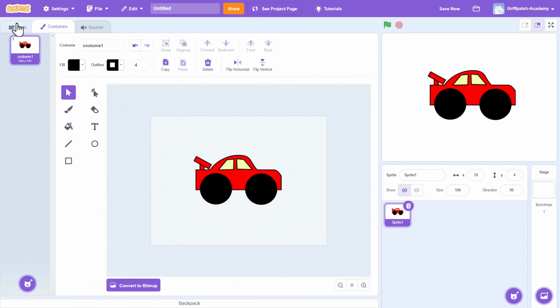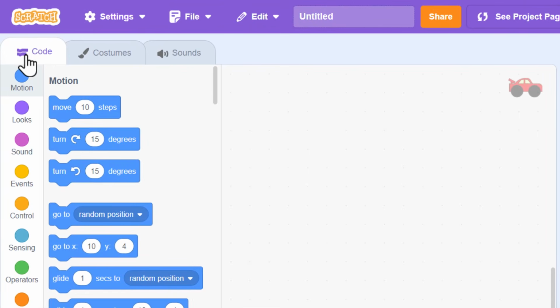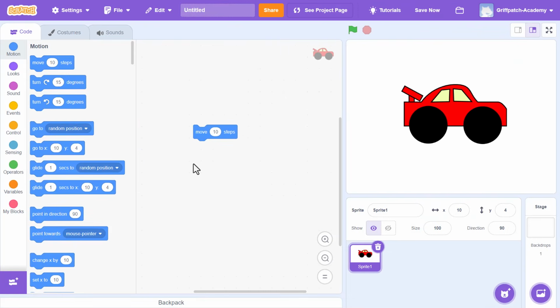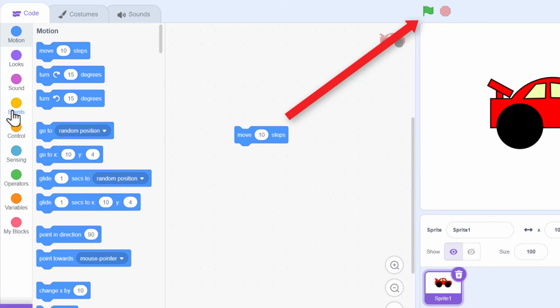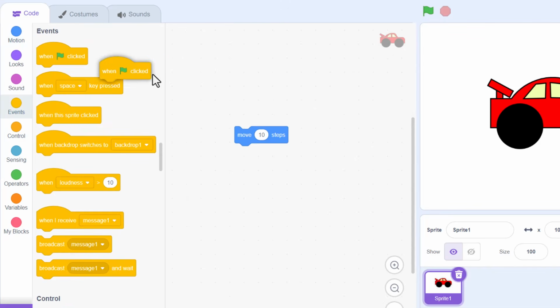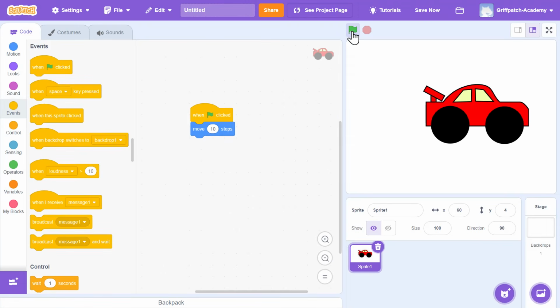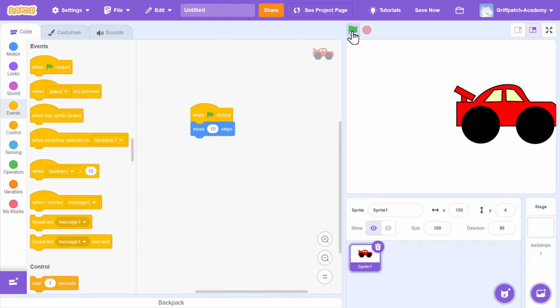Make sure we are back in the Code tab, and then find the Motion category in the block palette and drag a Move 10 Steps block into the coding area. Now, let's make this action happen when you click the green flag. From the Events category, drag a When Green Flag Clicked block and snap it to the top of your Move 10 Steps block. Click the green flag above the stage to see your sprite move. Excellent!